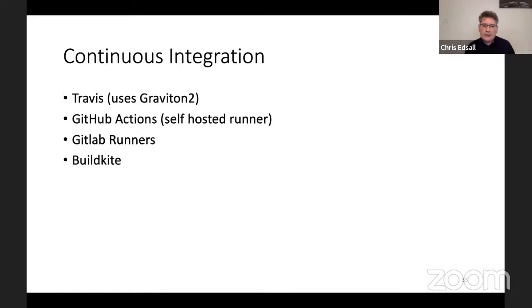If you have GitHub Actions, you can run a self-hosted runner on AArch64, and the same with GitLab and BuildKite. And actually, there are a plethora of continuous integration systems. Not anything that allows you to run your own runner, but a lot of them, if you run your own runner, you can do it. But Travis, you can use the AWS ones.